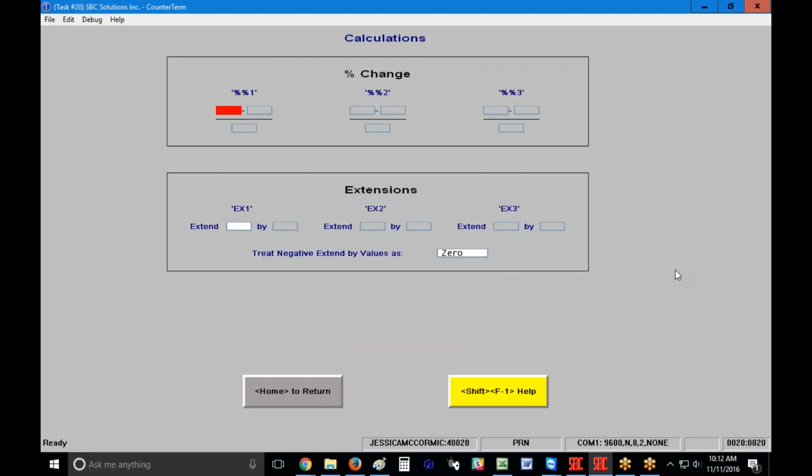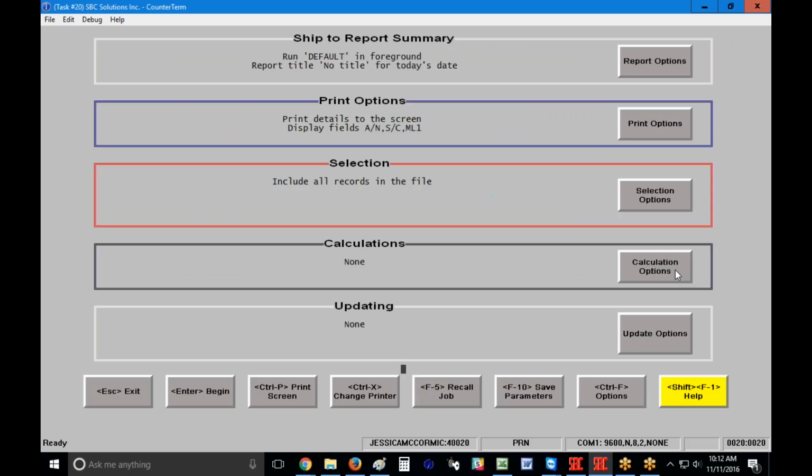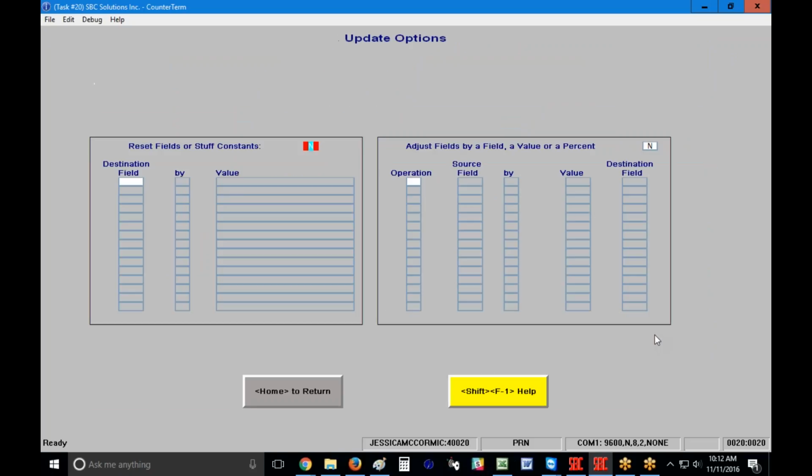My calculations allow me to do the same thing that I've seen in other areas of the system. They allow me to extend certain values. Honestly, I can't really think of a reason that you would use this in the Ship To area, but if you can come up with a reason that you want to extend quantities, we would use that in inventory to extend quantity on hand by cost so we can have a total dollar value. So if an idea comes to you on how you can use that here, please go ahead and try them out.